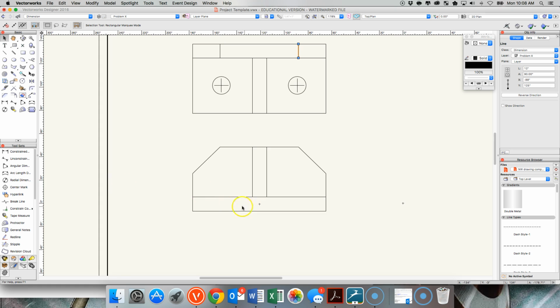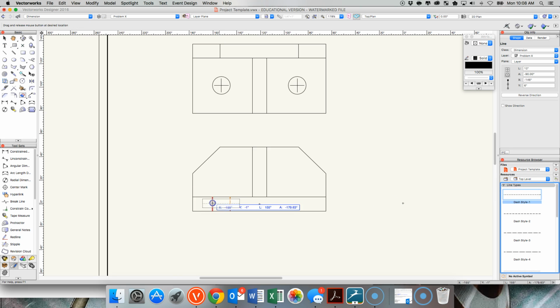Now what we need to do is put in our invisible lines, our hidden lines. So I'm going to drag these guys down, trim them off, trim. We need to turn these guys into dash lines. I'm going to use dash style 1. Let's see, come up here to project template, dash style 1, pull it over. There we go. The second one.